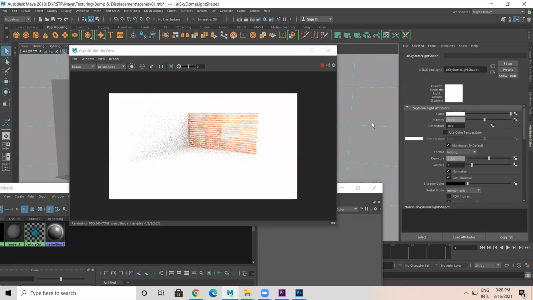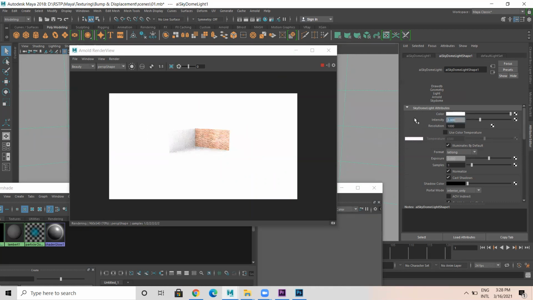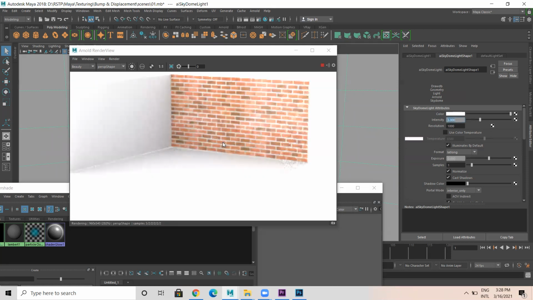Okay, what I'll do is, see here, everywhere it is white. That's because of this one. This is the Skydome Light, which we have given. I reduce it to 3, you get to see an output like this.